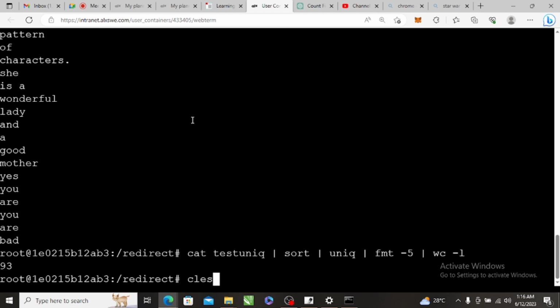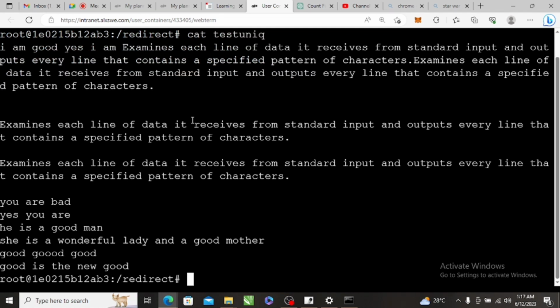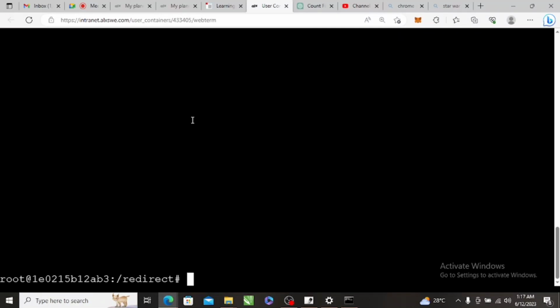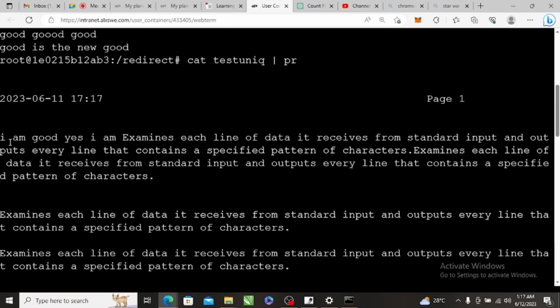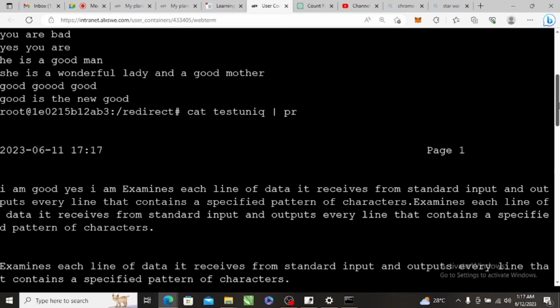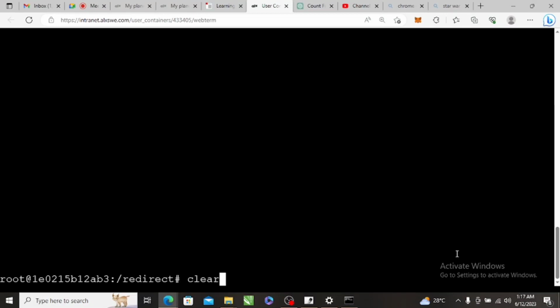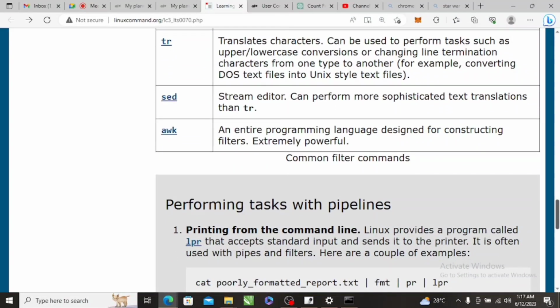So let's clear the screen. So LS, if we cut test, it is very long, right? So let us cut test, and then what's that command again? PR, right? Where is it? Yeah, I'm scrolling up. Okay, as you can see, it has, can you see page one, the date, and it did it as if we want to print a document. So clear. So that's the work of PR. Okay. So we've done tail. So let's do TR. So we're almost done. We just have three left.